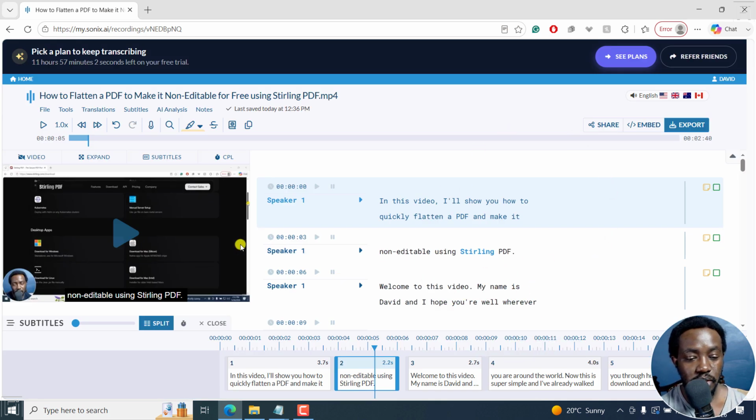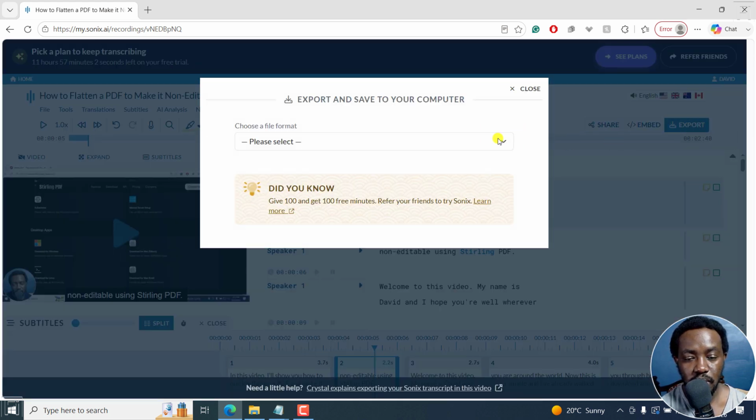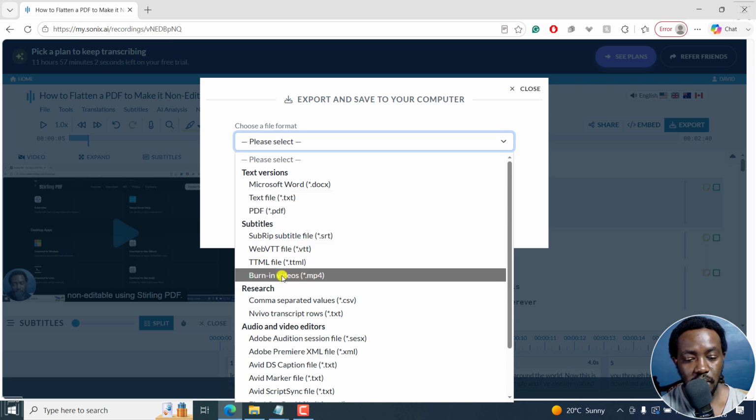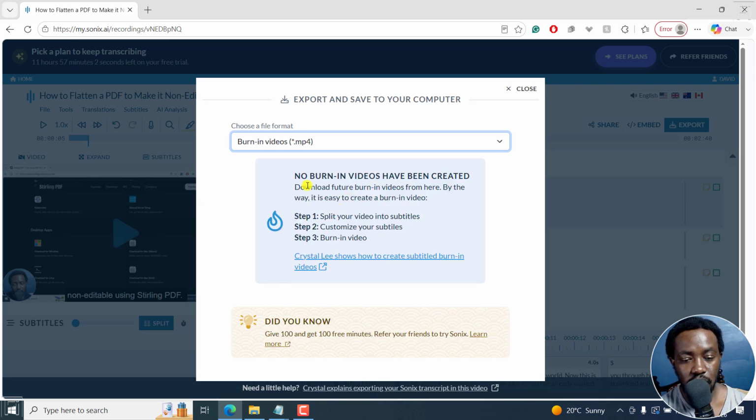Looks good. Now it's time for us to burn in our subtitles to the video. I'll click on subtitles here, click on burn in. You can also click on export, select the drop down, and then come to subtitles, burn in videos, and no burn-in videos have been created. Download and all that. Step 1, split your video into subtitles, customize your subtitles, burn subtitles.